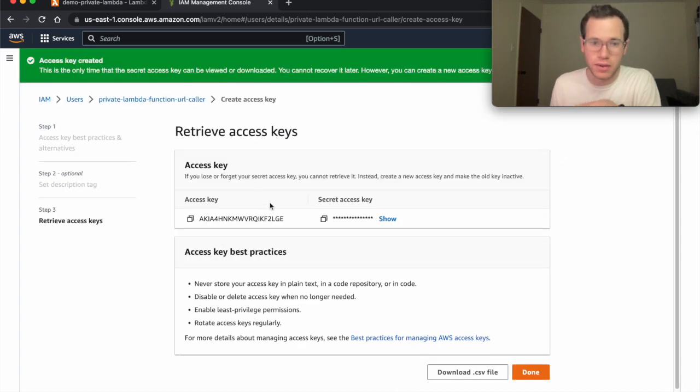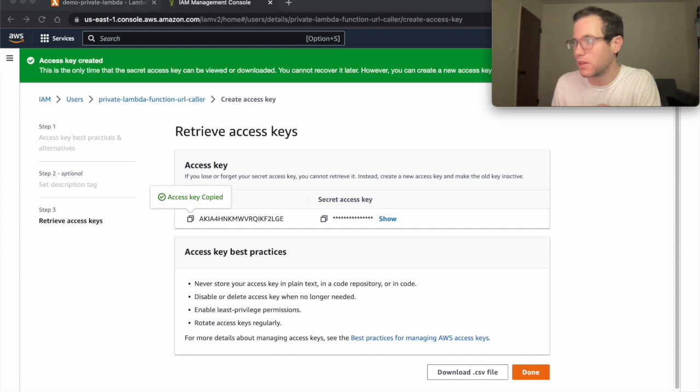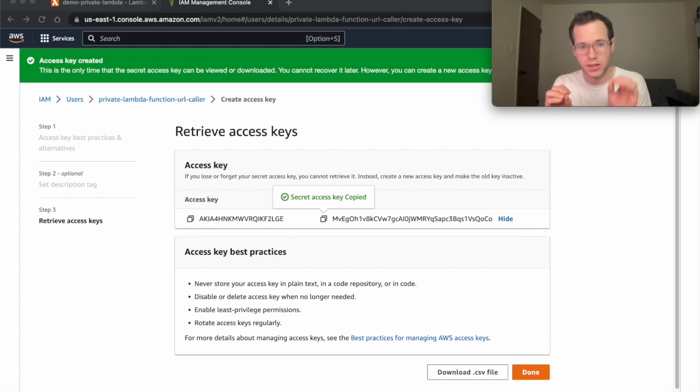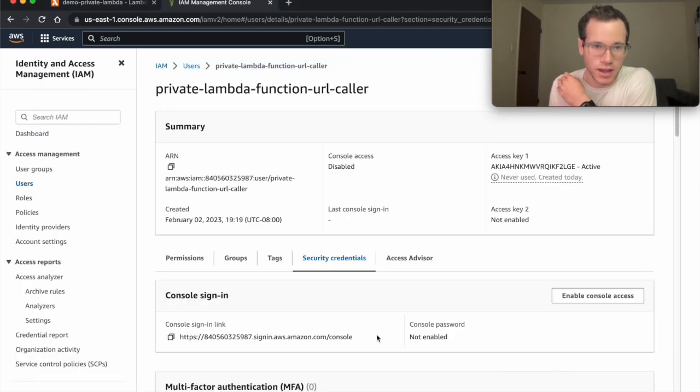And so now what I have is an access key. So I'm going to copy this and paste it there. I also have a secret access key, which I'm going to delete before anyone uses this. But I'm going to copy that as well. So this specific combination of an access key and a secret access key is like a username and a password. That is how we're going to authenticate with AWS when we're trying to make calls to our Lambda function. So I'm then going to click on done. And so now I've got an IAM policy that's attached to an IAM user that I'm going to be using to authenticate with Lambda to call my private Lambda function.